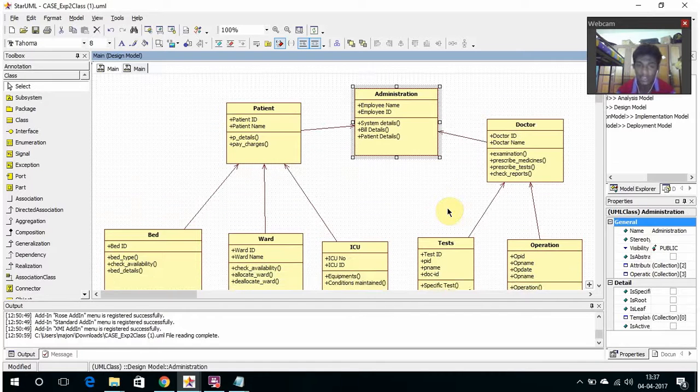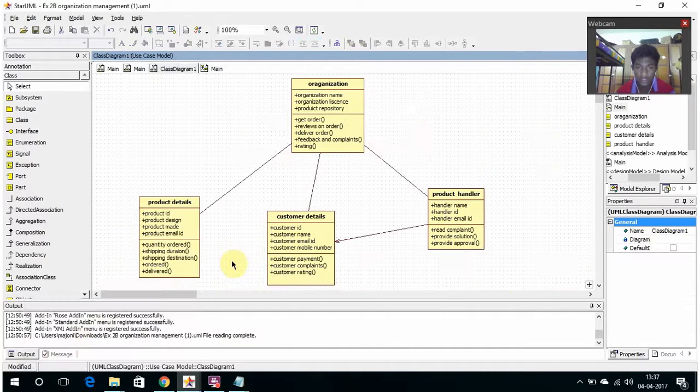So that's this scenario. Let's go to the next scenario, the organization scenario. In this scenario, there are 4 objects: the organization, the product details, the customer details, and the product handler. The organization has its organization name, its license and so on, and it has the order info and various orders, the products to be bought and so on.